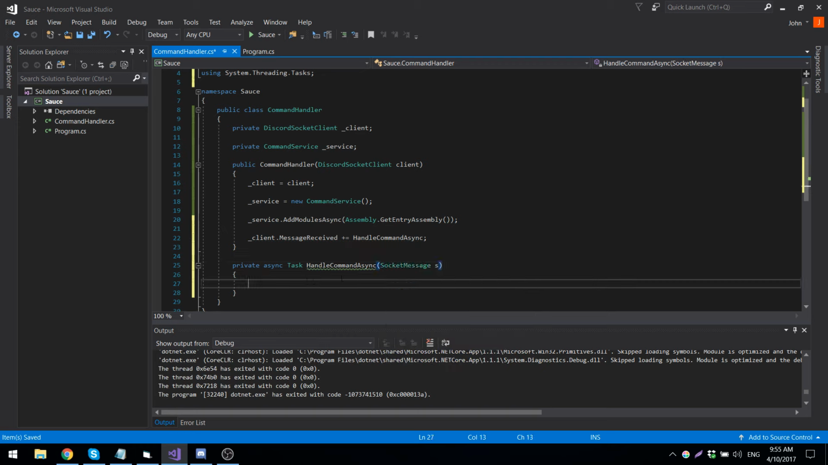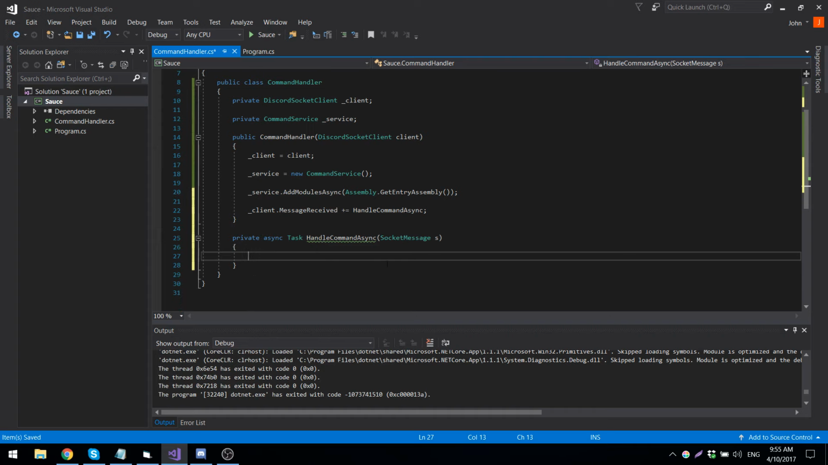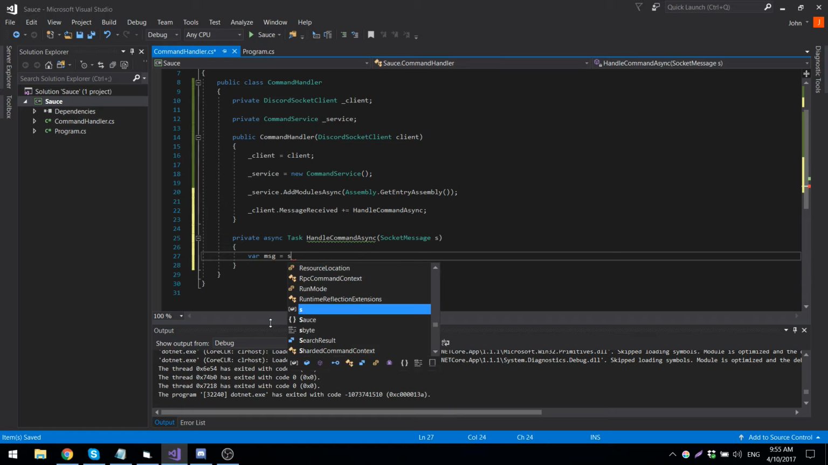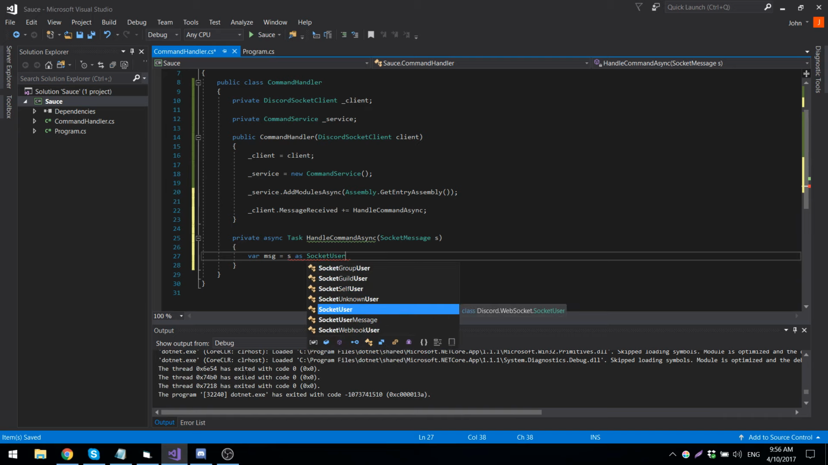Now I'm giving it the variable name s because it's a socket message. We're actually going to change this to make it an actual message which we can use later on in our code. So to do that, we're just going to create the variable message equal to socket message as socket user message.